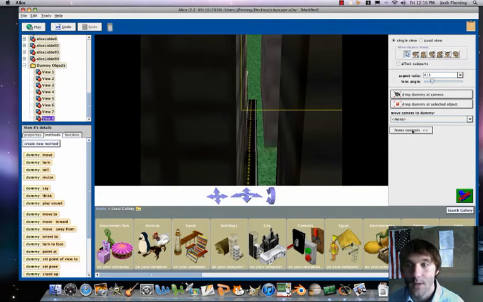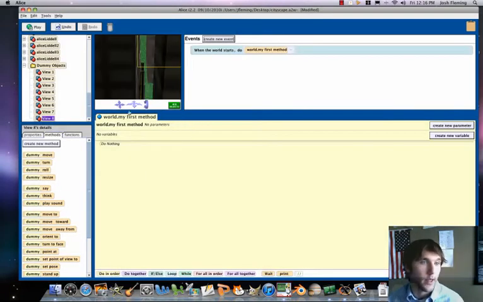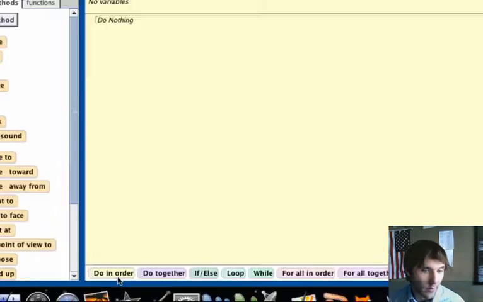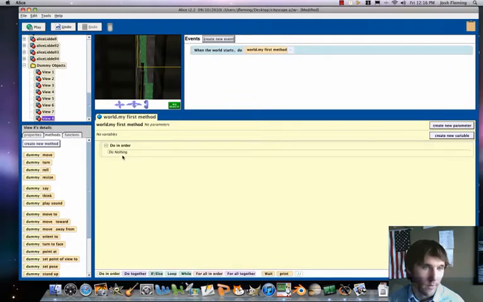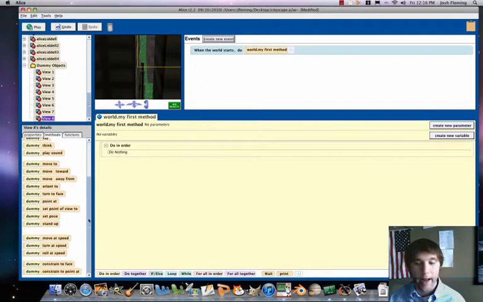Now what we're going to do is go to our program. We've added enough of those dummies. First of all, we're going to do an order. Start that out, and we're going to be using this command called set point of view.